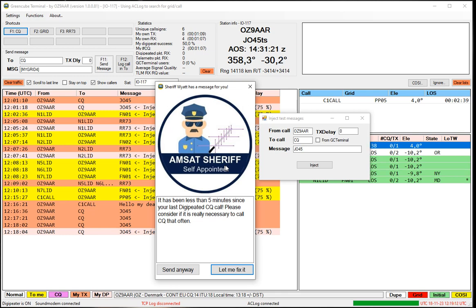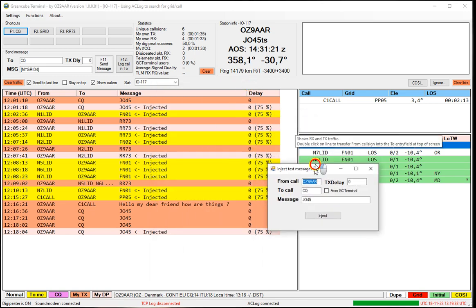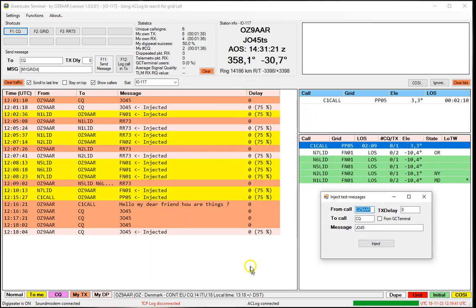Some of the records we have seen, and records not in a positive way, is up to 60 CQ calls on a pass. We even saw 47 CQ calls in 28 minutes. I mean, what's the point, guys? It's not needed. Don't call CQ that often. Again, we all need to be on the satellite, so be friendly and don't flood it with unneeded messages.